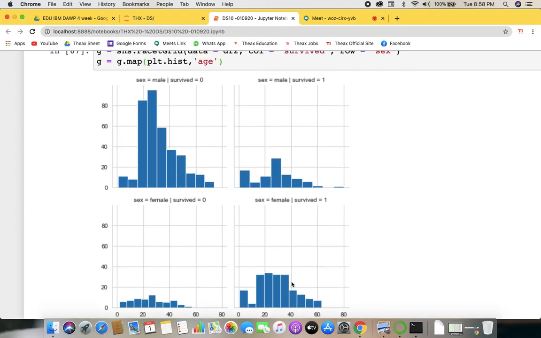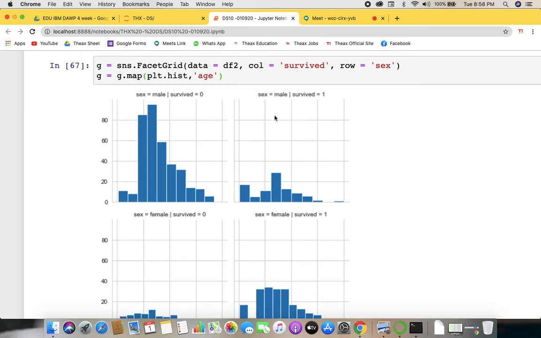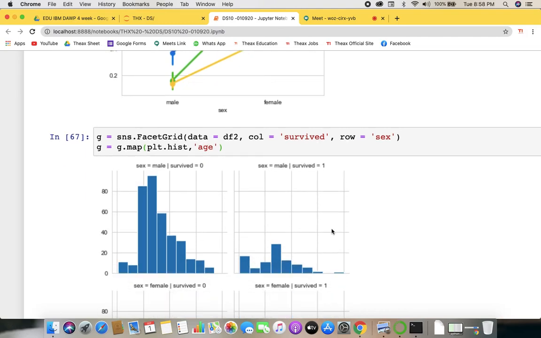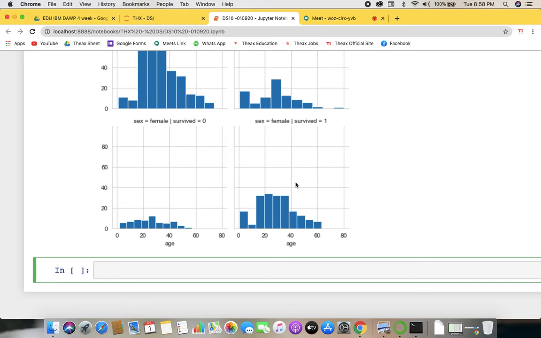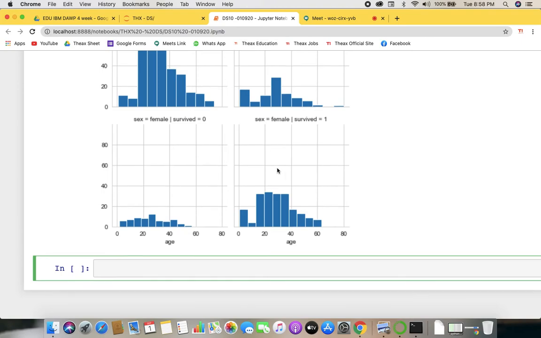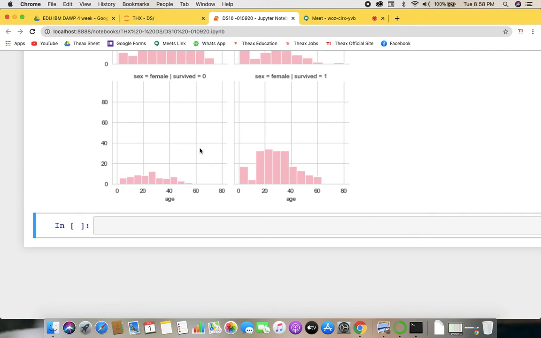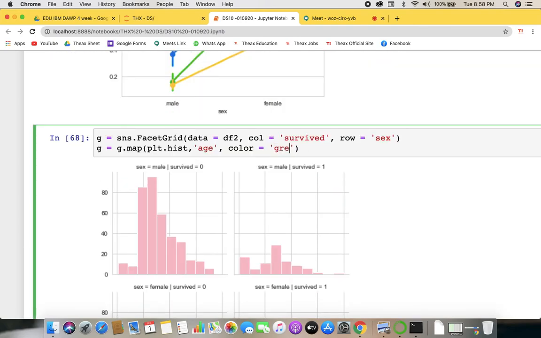Like that, the number of males or females survived or not survived. You have written the rows to be the sex and the columns to be the survived. So you see the number of males survived 0, males survived 1, females survived 0, females survived 1, and that is how it is being represented. You can also change the colors, like pink, orange, red, anything. Let's take green.